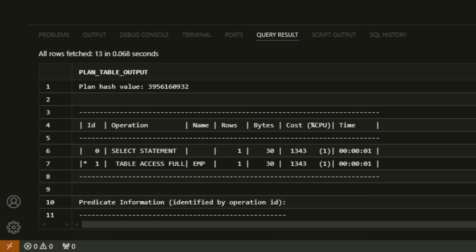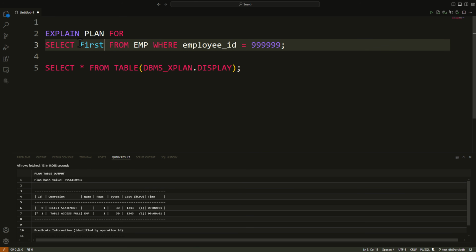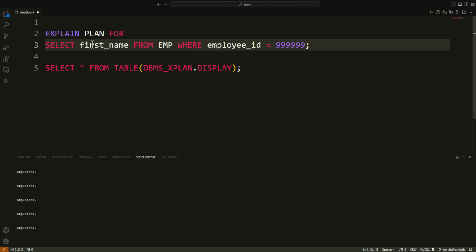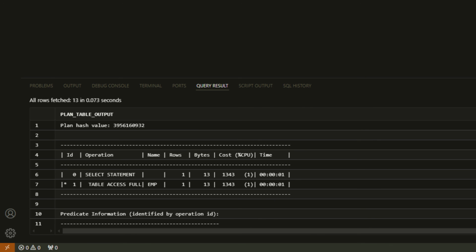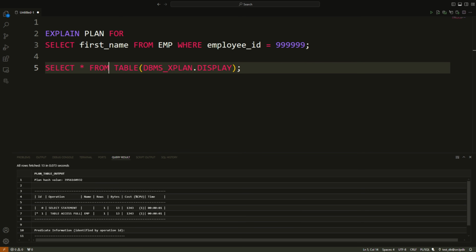Yes, instead of writing select asterisk, let's just select values from the first name column and check the execution plan. Let's check the execution plan. Now the byte size is 13, down from 30, which is a positive reduction. We could also consider partitioning the table, but let's save that for another tutorial. Now let's focus on reducing the most important metric, which is the cost. Let's do something about it.